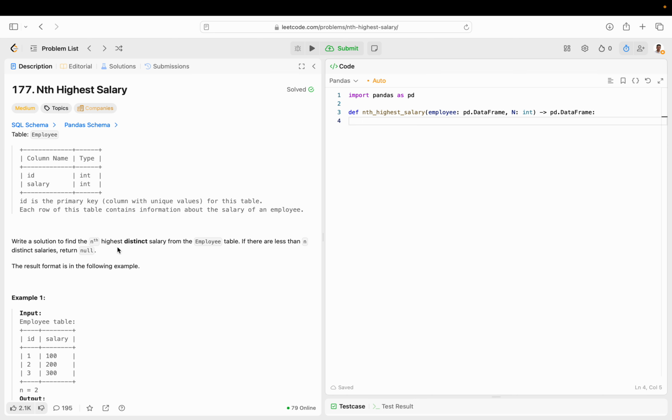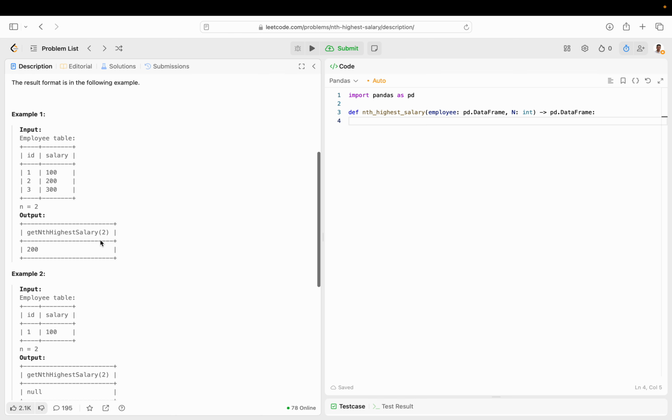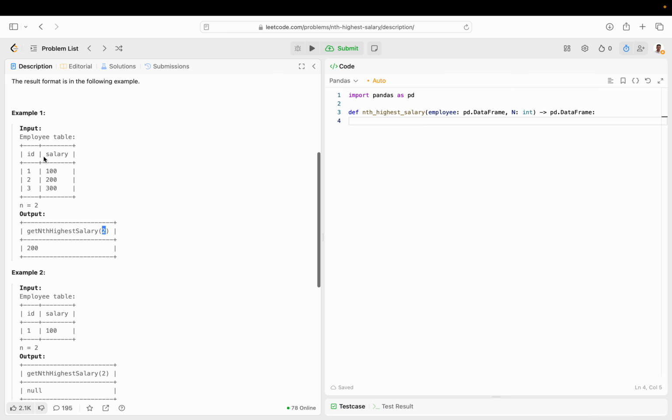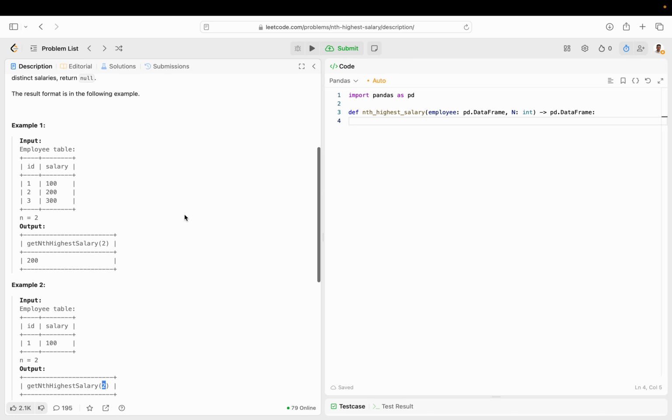So this one asks you to write a solution to find the nth highest distinct salary. Distinct probably means we need a set from the employee table. If there are less than n, return null. So notice that this needs whatever n is inside of the title. So that's something to note.